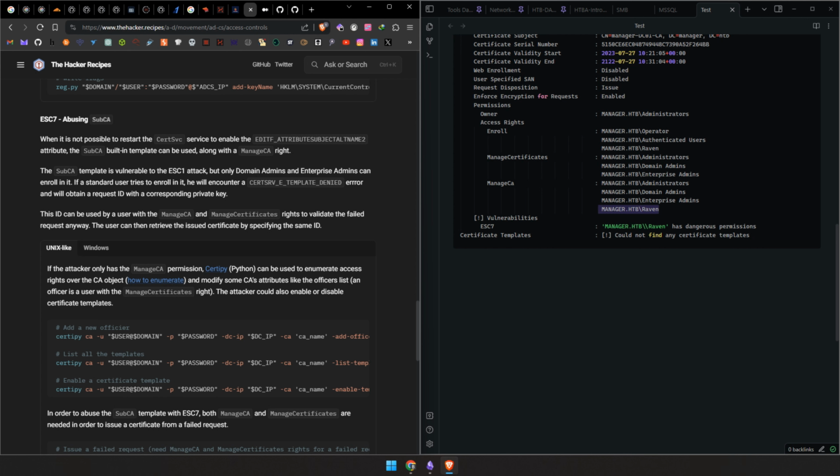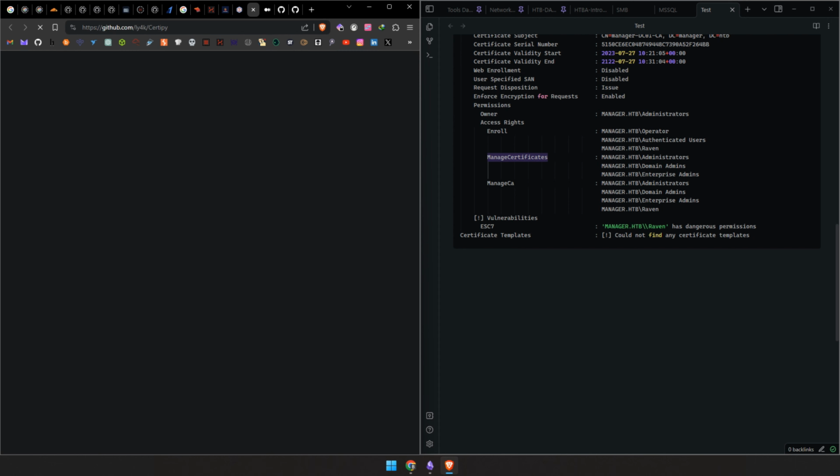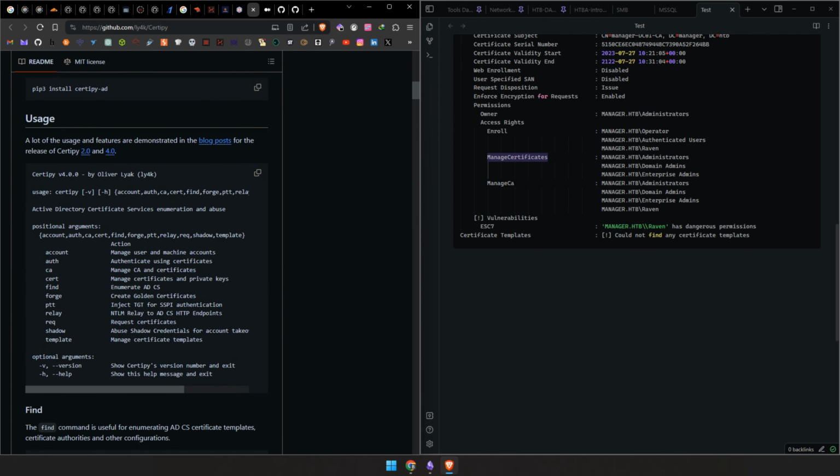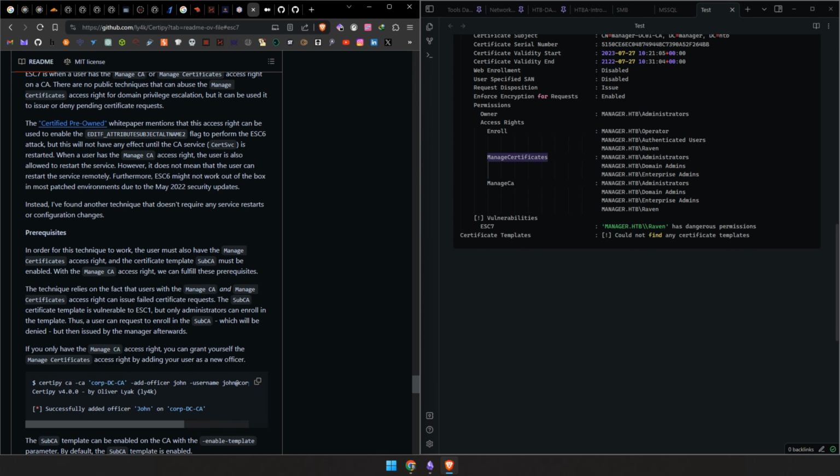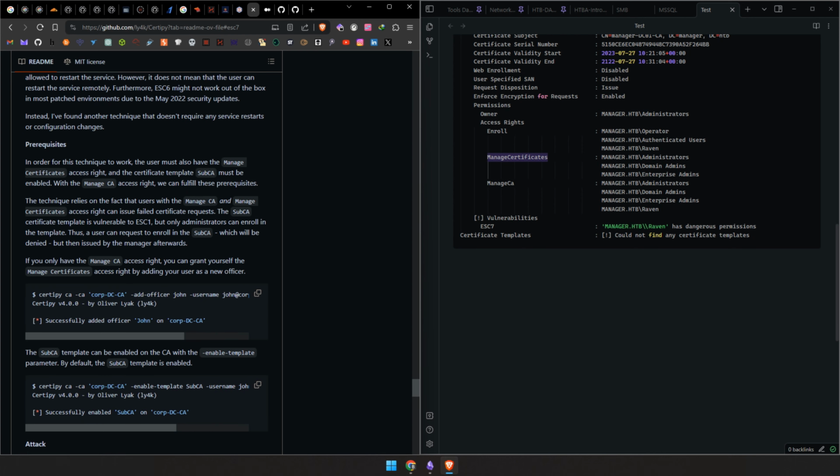Certipy can be used to enumerate access rights over the CA object and modify some CA attributes like the officer list. An officer is a user with the Manage Certificates right, this one. The attacker can also enable and disable certificate templates. Although I don't have much knowledge related to certificate templates, it seems to be pretty dangerous if it gets compromised. Okay, so let's go here and see what sort of command it suggests. Okay, so we have to add the officer.